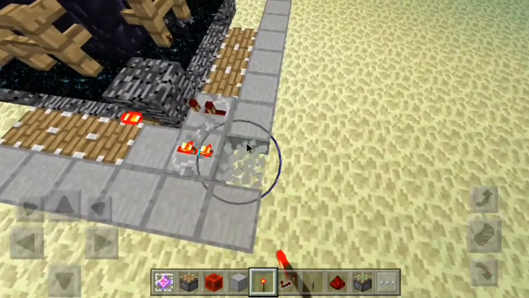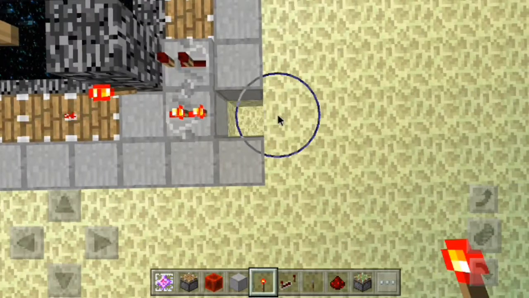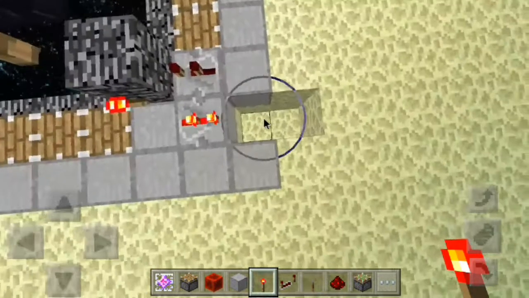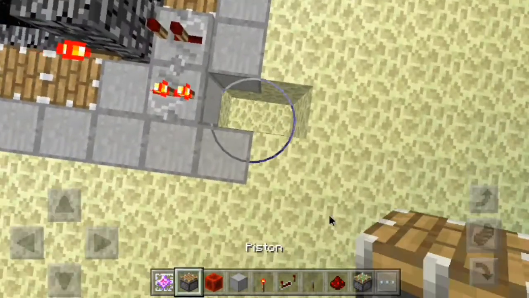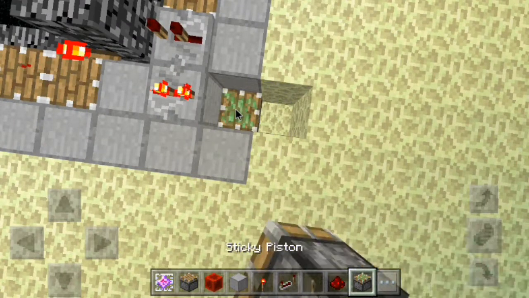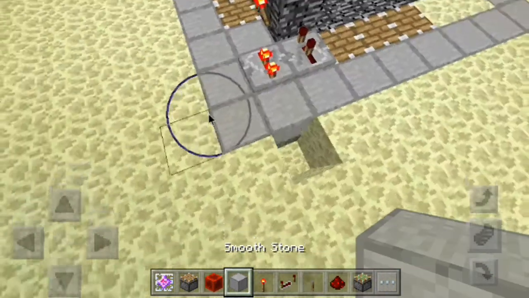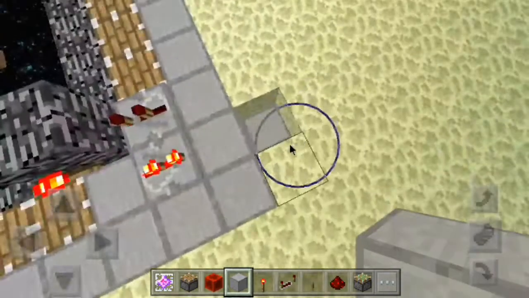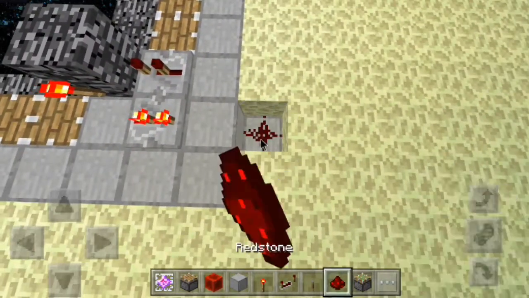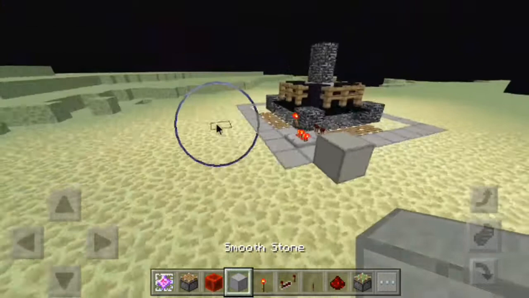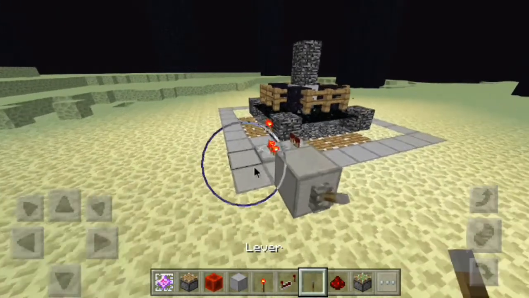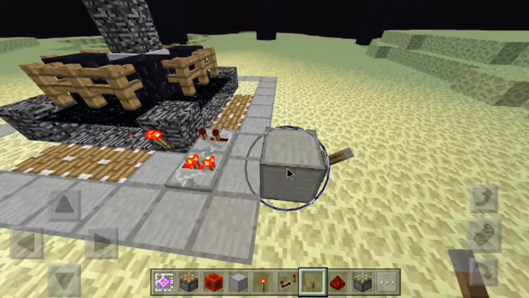And then right here you'll want to dig out 2 spots and dig beside it just like this, so a 2x1 hole, and you'll get a sticky piston and you'll toss it down in there and put a block on its face. Then you'll put a block right here, and you'll put redstone dust and another block on top, and that is where your lever is going to go. That's going to be your on-off switch right there.